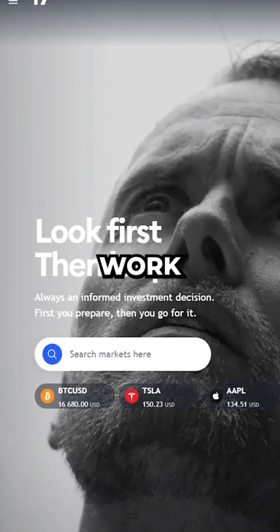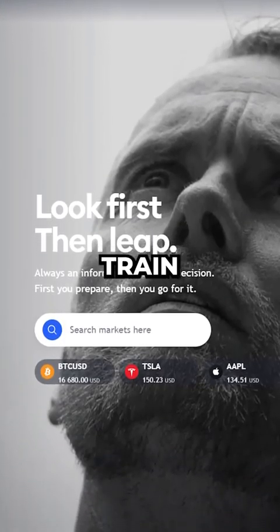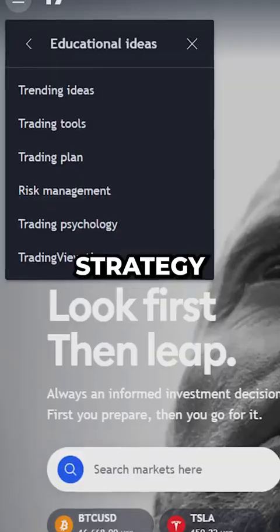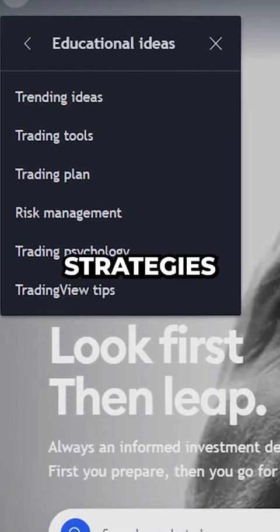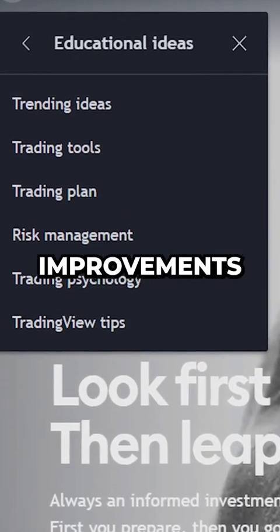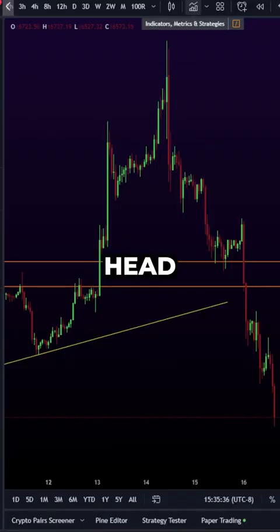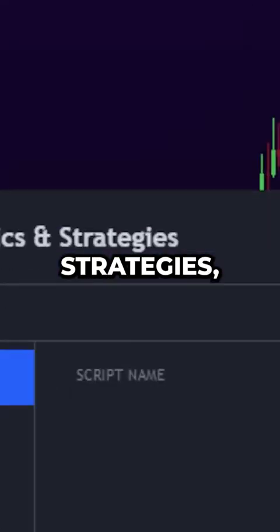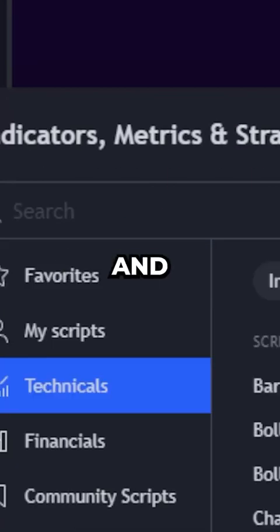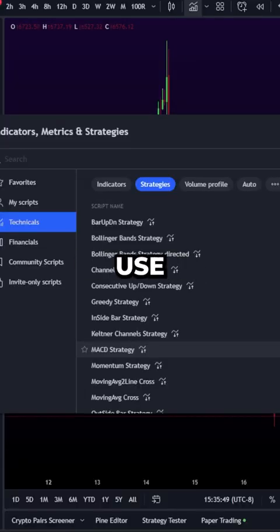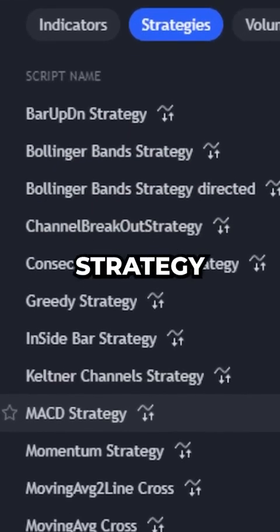So what we're going to do is work off the public database to train ChatGPT to code us a strategy from already pre-existing strategies that are out there, and it's going to make improvements on those. To do that, we head over to TradingView and hit Indicators and Strategies, scroll down to the Technicals tab and hit Strategies. As an example, I'm just going to use an already pre-existing MACD strategy in the public database.